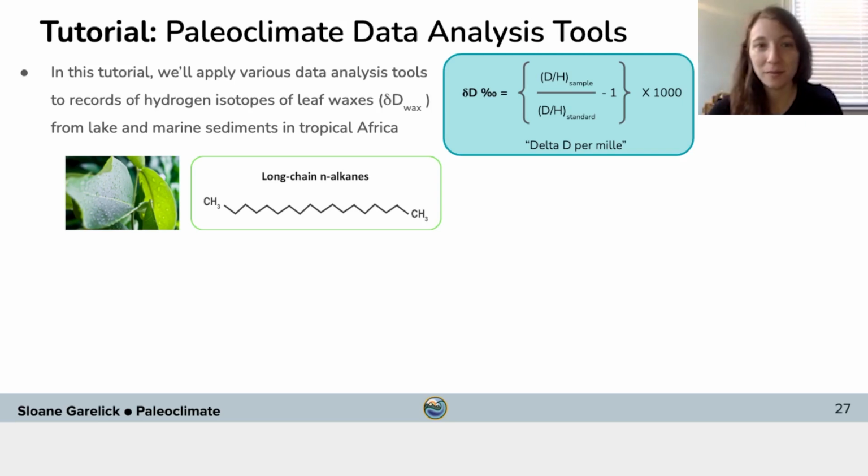Before we jump into applying the data analysis tools, I want to take a step back and discuss how these proxy records that we'll be looking at report changes in climate. Leaf waxes are the thin waxy coating on the exterior of leaves, and these waxes contain a compound called long chain n-alkanes. And these long chain n-alkanes are chains of carbon and hydrogen atoms. And because these molecules are made up of carbon and hydrogen, we can measure the hydrogen isotopes of these compounds.